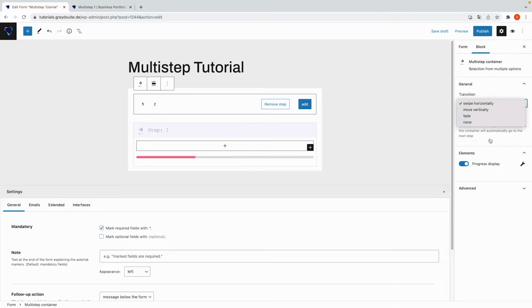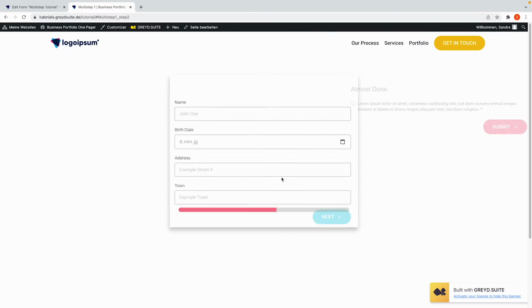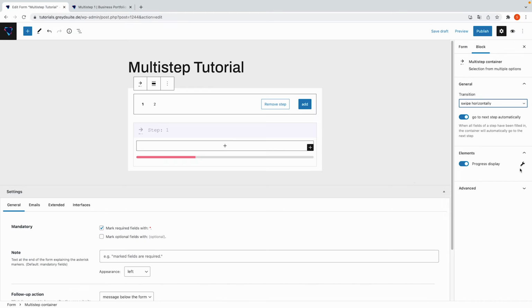To start with, you can select the transition animation with which the form moves between its steps. Down here, you define that after filling all required fields within a step, the form will automatically go to the next step. Alternatively, you can work with back and next buttons, which I will show you in a minute.